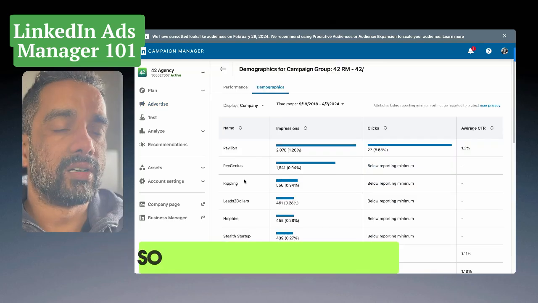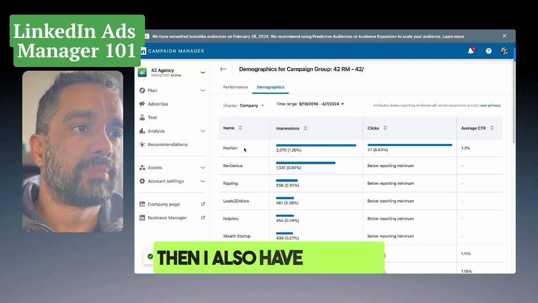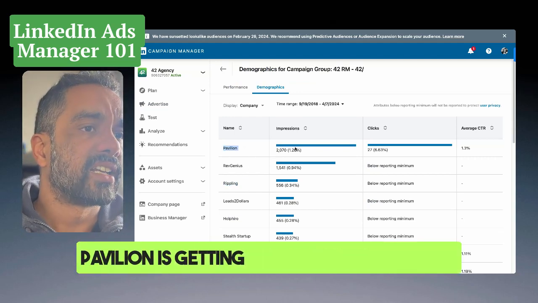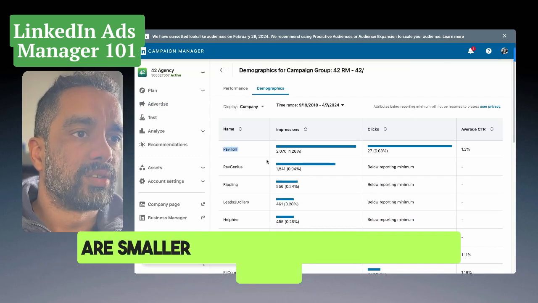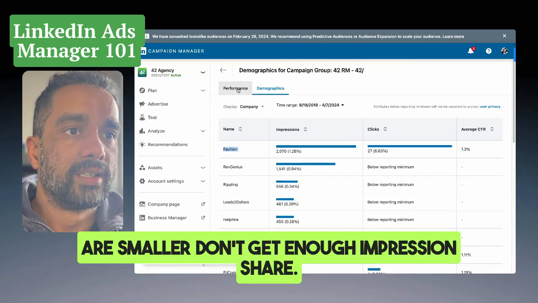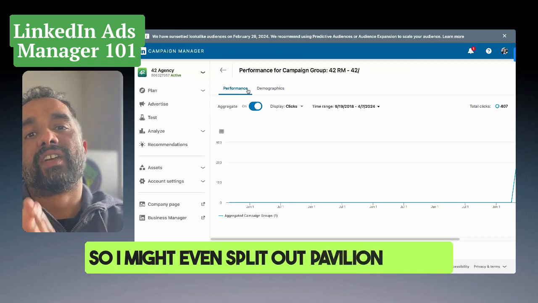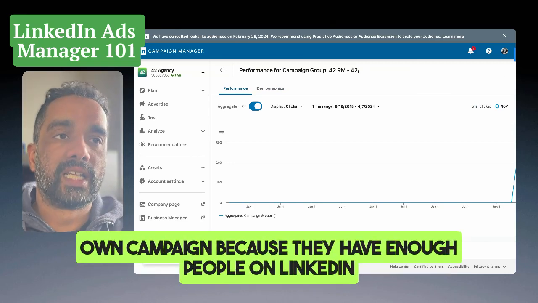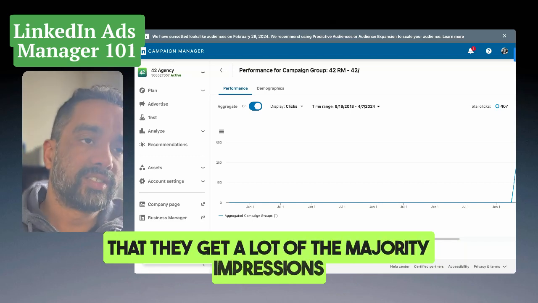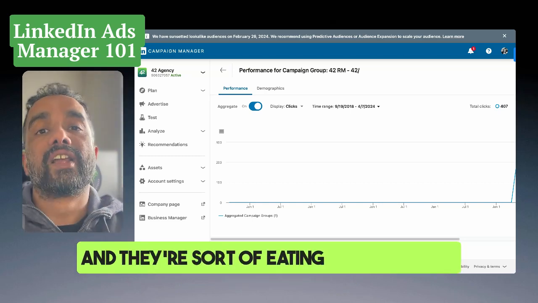So I have Rippling over here, then I also have Pavilion. Pavilion is getting a lot of the impression share, which means all these other people that are smaller don't get enough impression share. So I might even split out Pavilion into its own campaign, because they have enough people on LinkedIn that they get the majority of the impressions, and they're sort of eating all my budget.